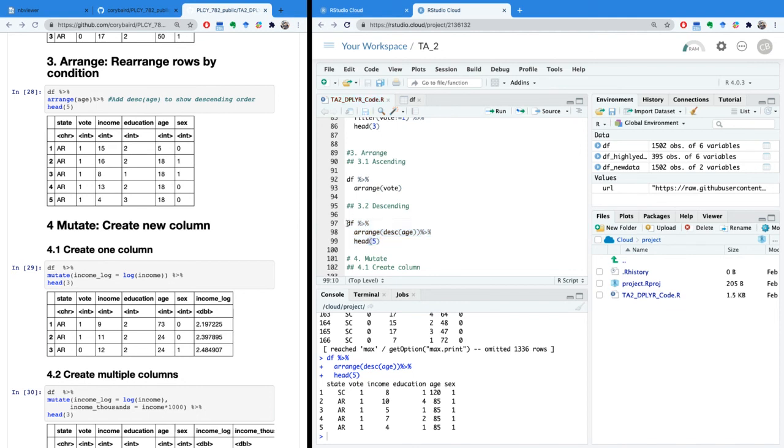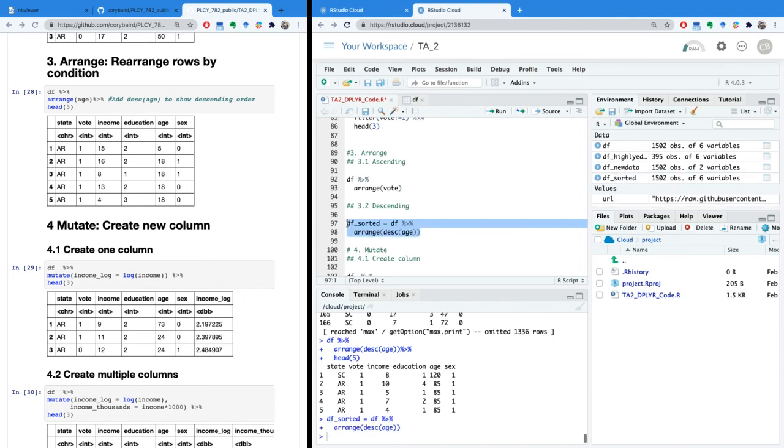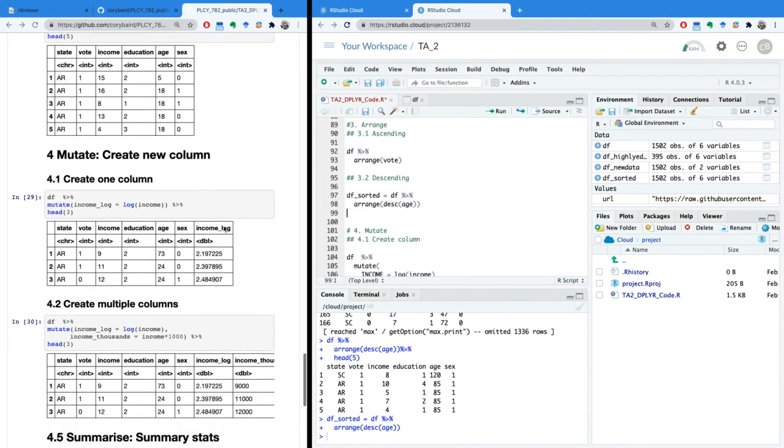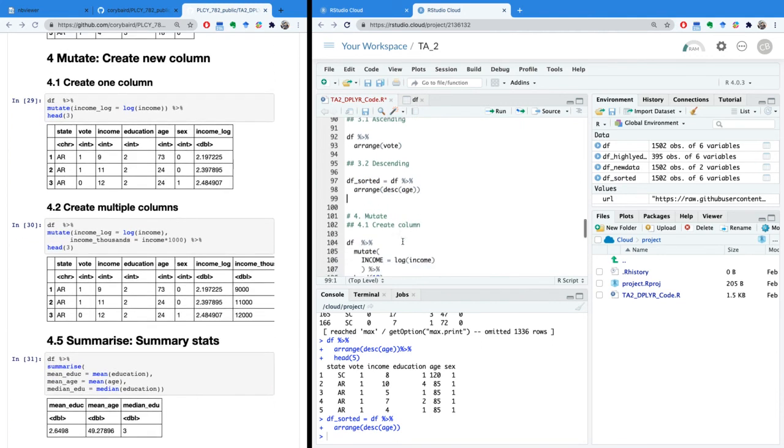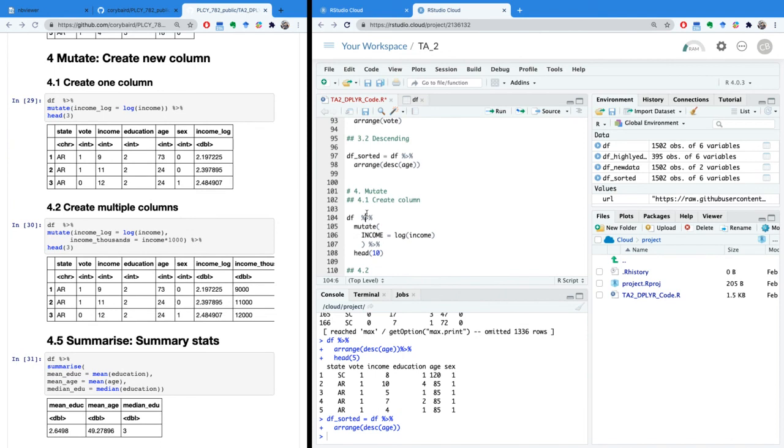Now again, if you wanted to save this data frame, you could type in a new name followed by the equal sign, and then you always want to get rid of the head when saving a new data frame, because we don't want to just save the first 5 rows, we want to save all the rows, and then you'll notice that we have a new data frame there. Now I want to get on to the mutate function, and the mutate function allows us to create a new column.